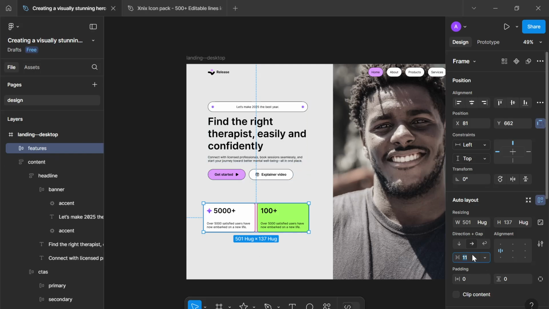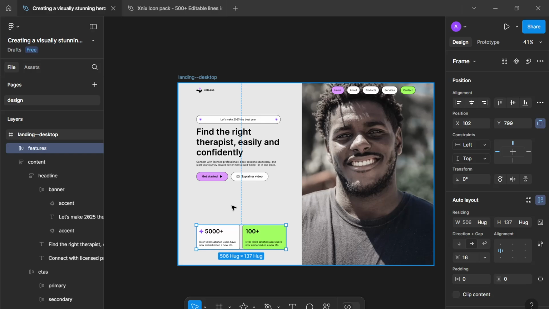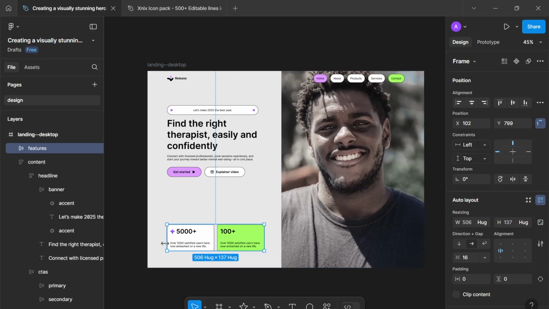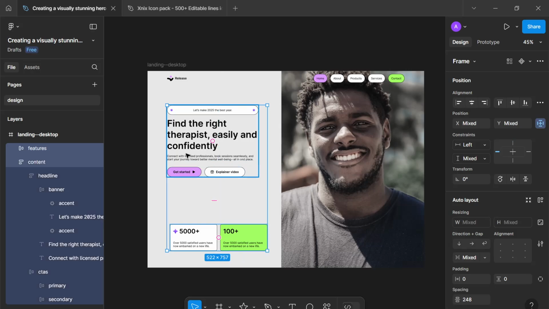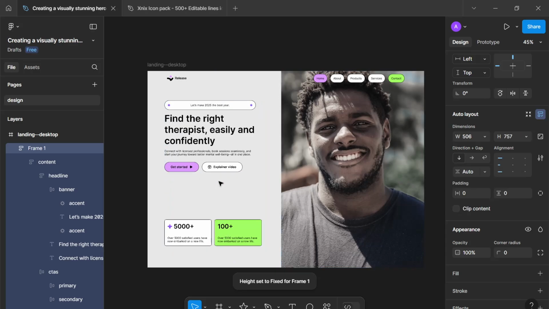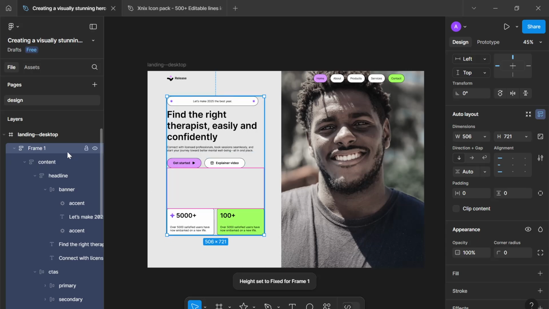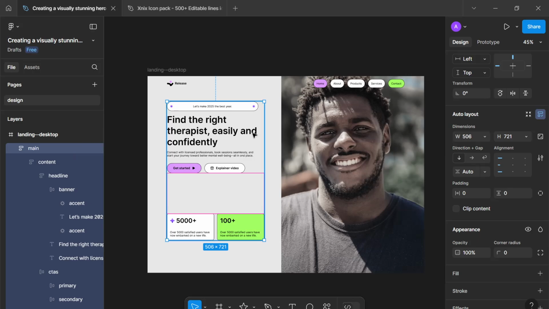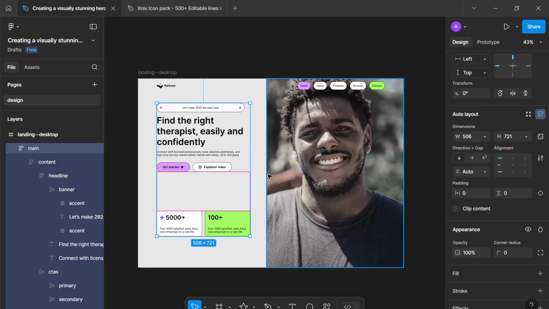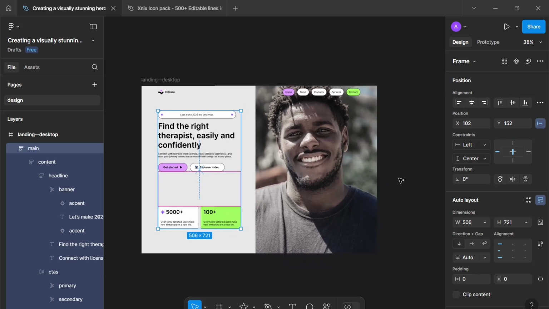After that, we can make this 16 pixel gap, and now we have another piece of information on our website and another point of visual interest. Okay, so now we can group these, and after positioning it, we can call this main because this is the main content of the hero section. So let's center align it. Okay, now this looks good.